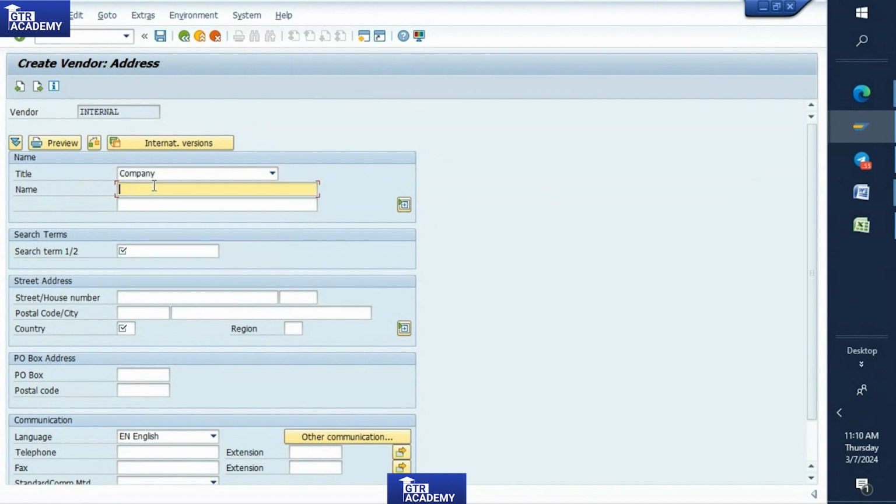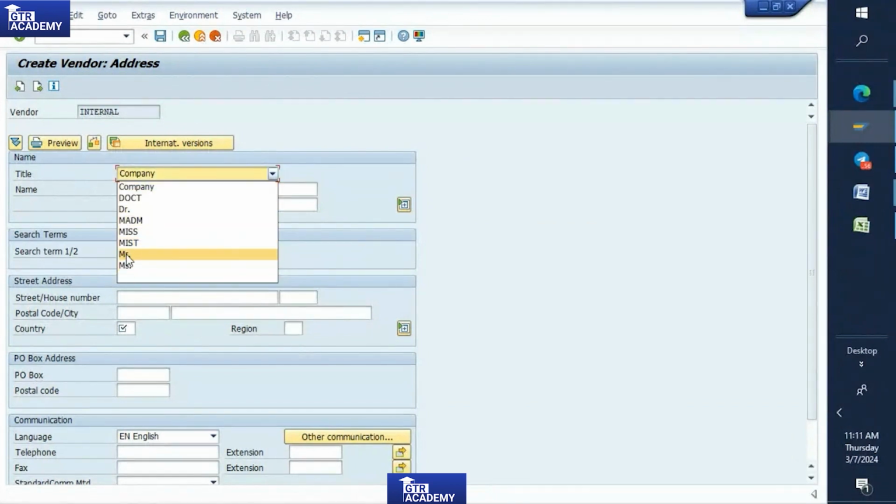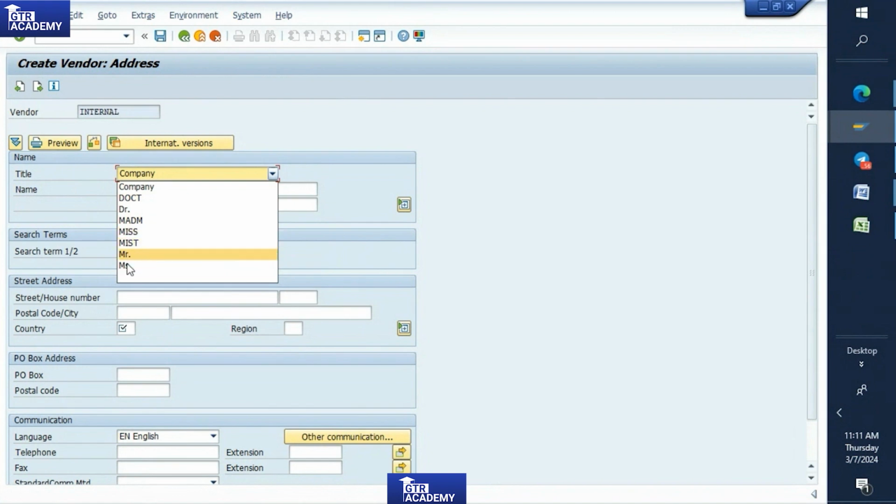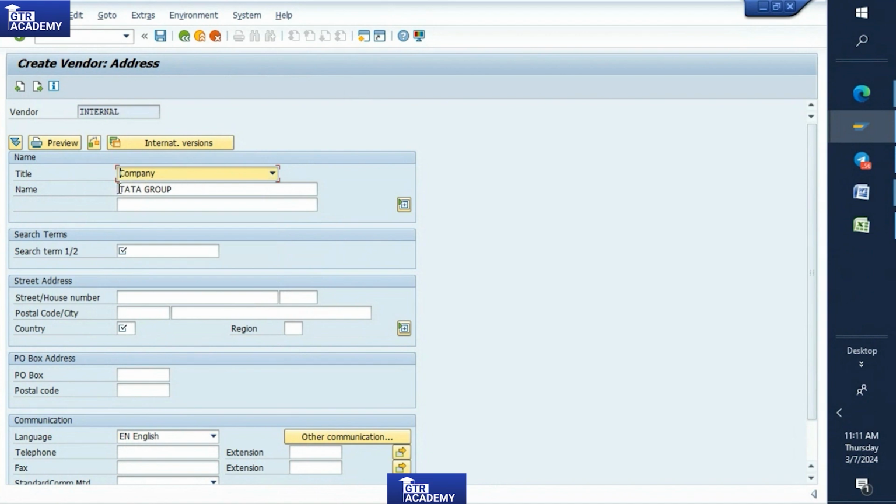Okay, in the name I need to mention from which organization I'm going to buy the material. Like I'll take Tata Group. From the Tata Group vendor, I'm going to buy the material. You need to mention the name under the company. Or else, if you select Mr. or Miss, you have to mention the particular person's name here. You can mention either a company name or a person's name here. Okay, based on that, you can do the setting changes. As of now, take company only and mention any organization name you can give.